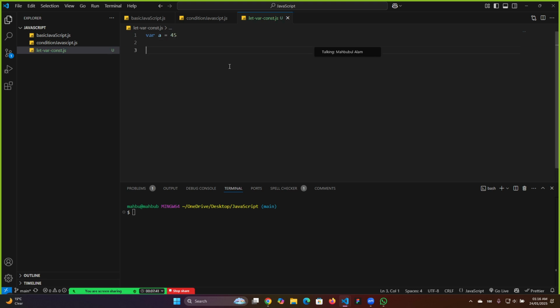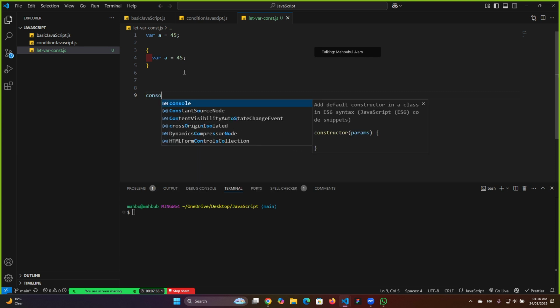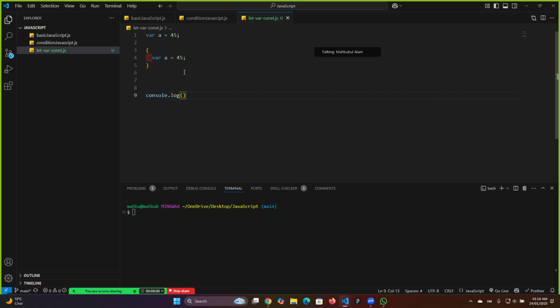If I type a function with curly brackets, I type var a is equal to 45, and console.log a. Now I will type node let-var-const.js. That means node will read the file and output this file.